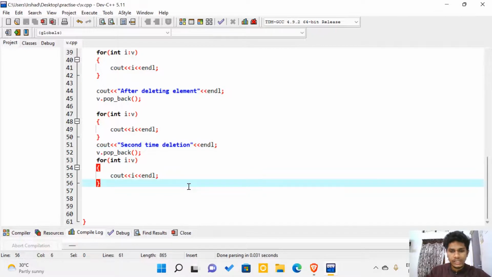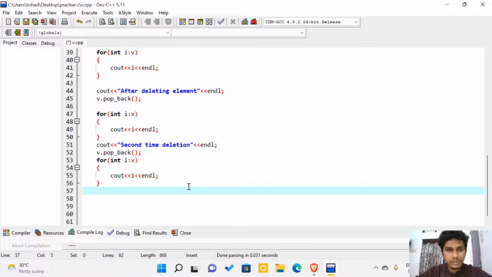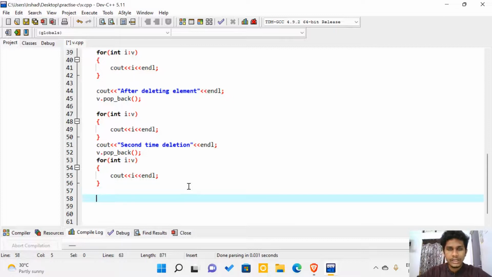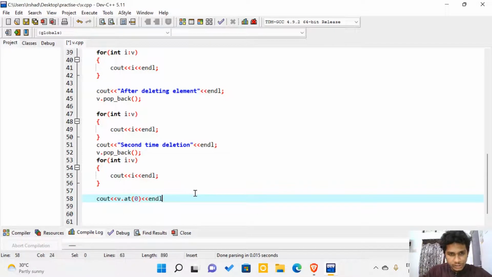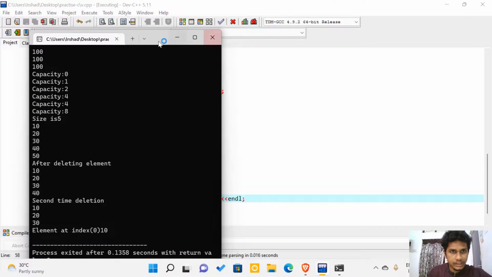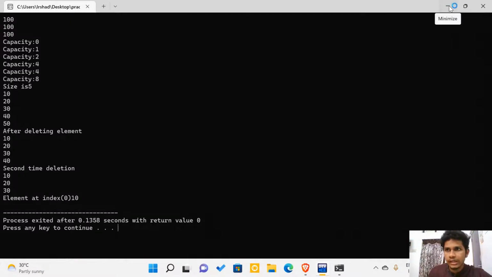So this is all about the vectors, and not only that, I've said that with the help of vectors, random access is possible, right? So let us check if that works or not. Random access means with the help of the dot at operator. So v dot at, if I want the element at index 0, because the 0th element is my 10, right? So let us check if that gives it or not. Element at index 0. It should give me a value of, sorry, 10. Yep, it is giving me a value of 10.